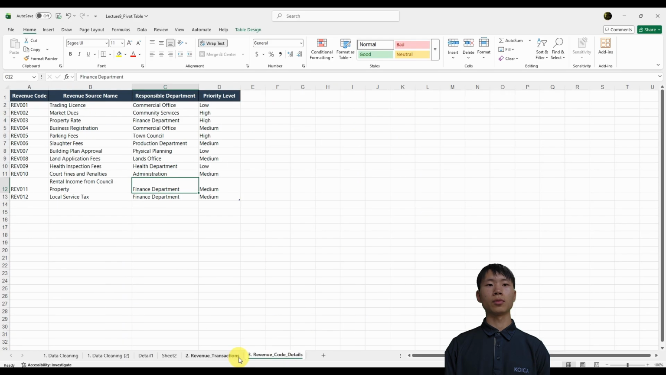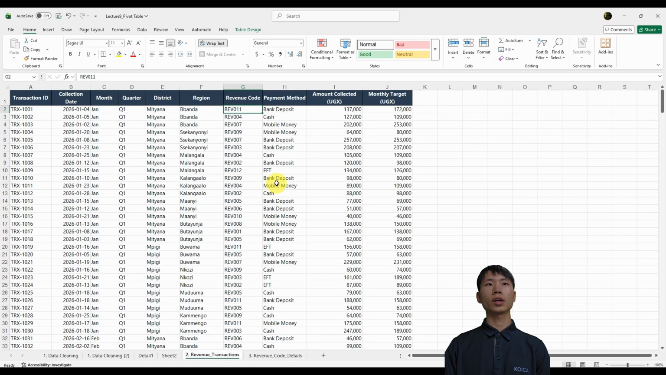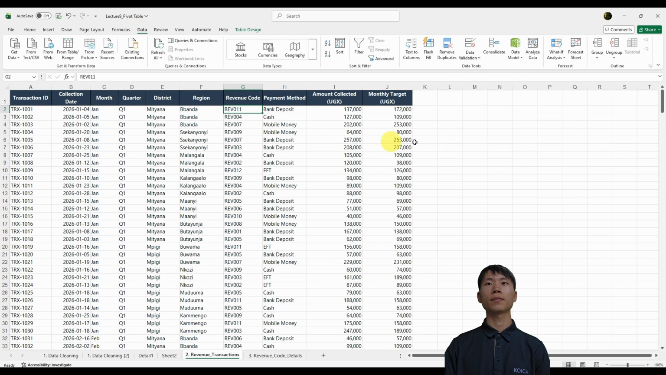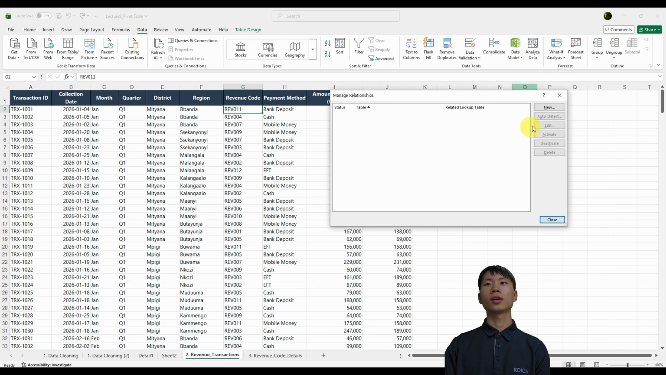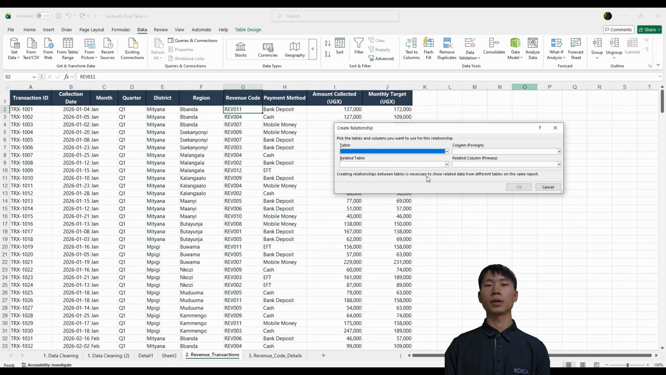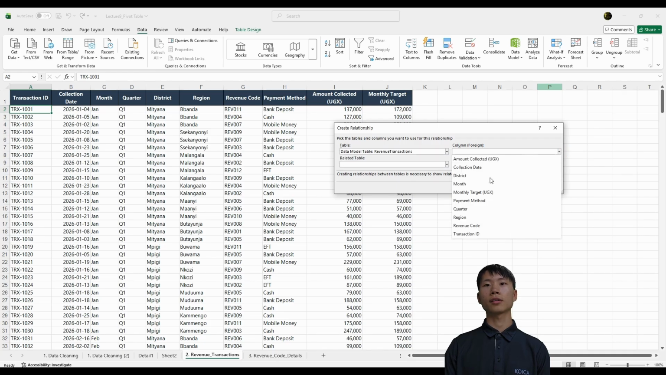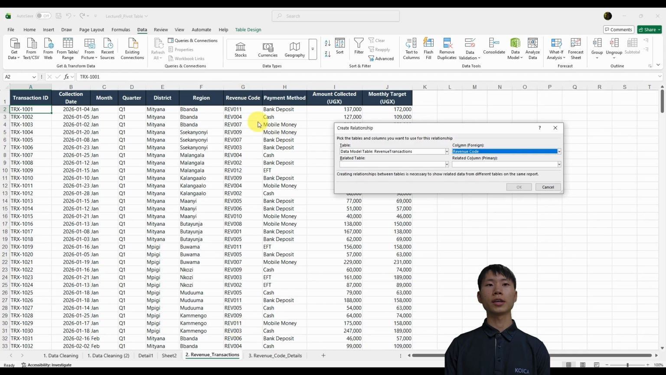To create a pivot table from multiple tables, we have to create what is called data relationships. To do so, let's go to Data, and under Data Model, we can create relationships. Let's create new relationship. Now under here, let's select the first table, the revenue transactions, and select the column, the foreign column, the revenue code, so that we can see that this column here is the data that are going to be related to the other table.